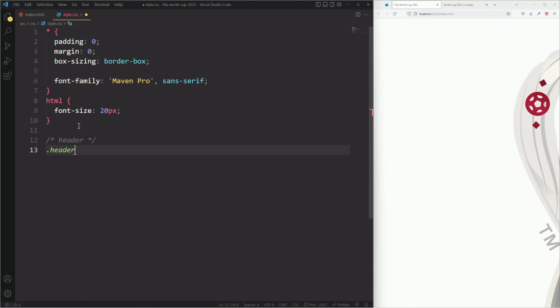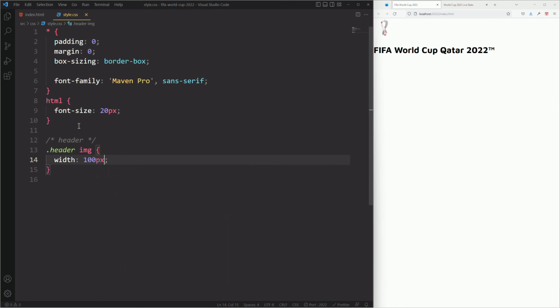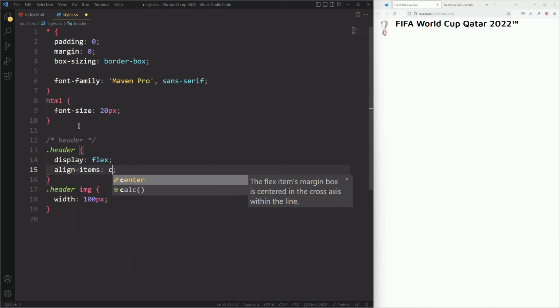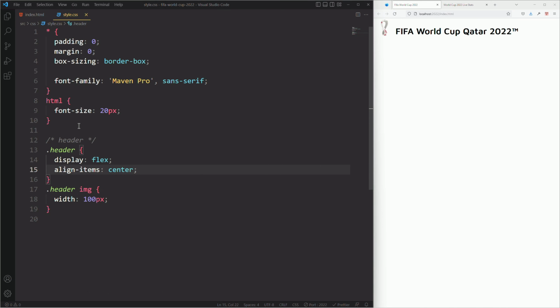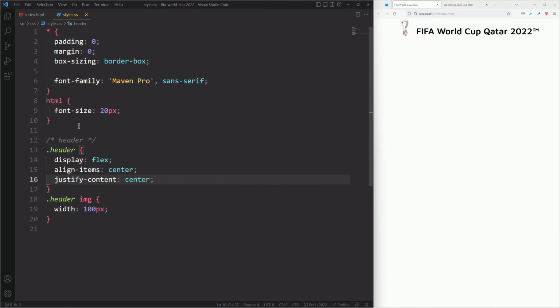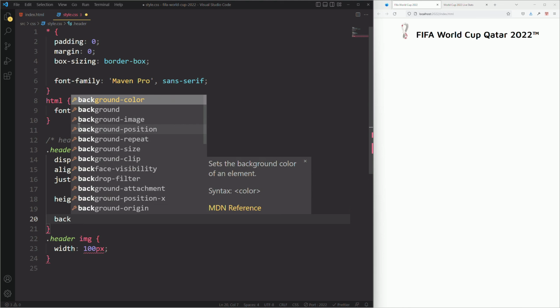Then I'm going to style the header image first. I'm going to set the width to 100 pixels for the image. Now I also need to add some CSS rules for my header. I'm going to display this as flex. Then I'm going to align those items, so I'm going to set this to center. You can justify content center as well. Now I'm going to set the height of the header to 150 pixels. We can't see that yet, so I'm going to use a background color.